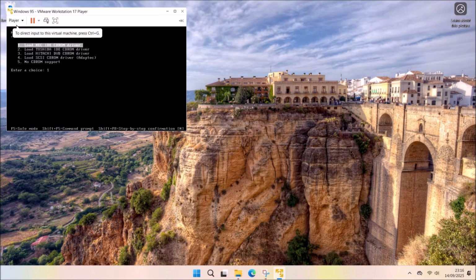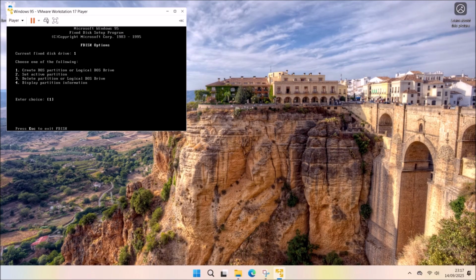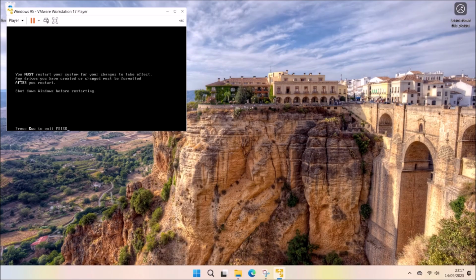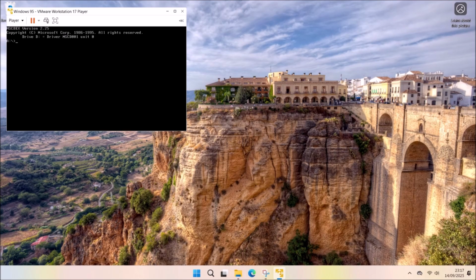So we can select don't show this security warning again. And now we boot from the floppy disk and we can select option 1. So what we need to do is type in fdisk, and this is a DOS command to create partitions on the disk. So we can select option 1, and then when prompted, press Y in order to proceed. It's going to tell us we need to restart now. So press escape and then select Player and then send Control Alt and Delete. Once again, select option 1.